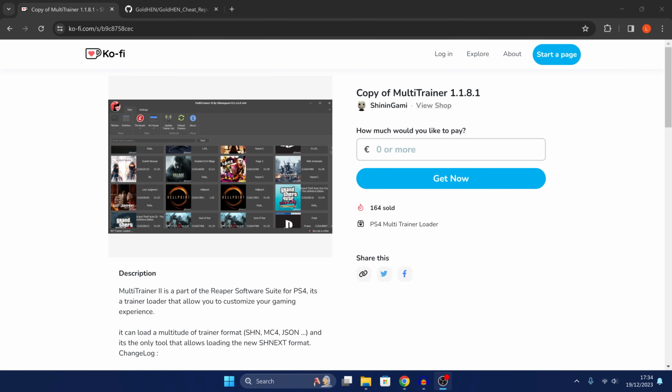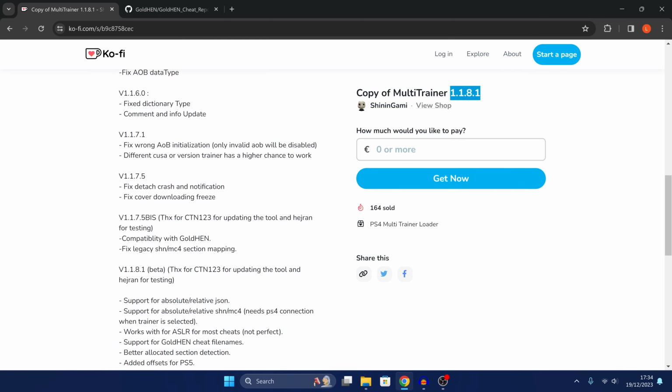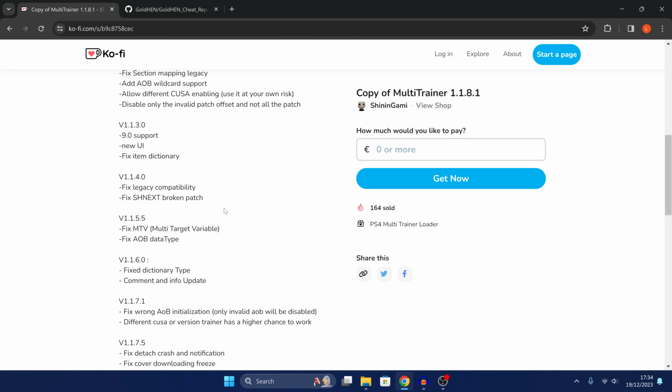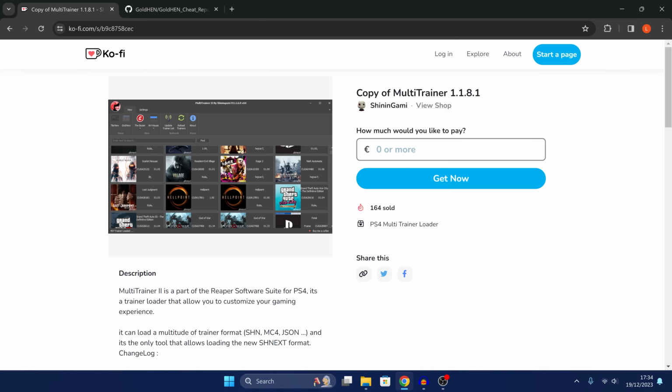The trainer we want to get here is the multi-trainer 11.81 or any higher version by Shinigami, which supports the PS5. As you can see here, the latest update has added offsets for PS5. So we're just going to go ahead and download this. You can just enter zero if you don't want to leave a donation, or you can enter a donation if you want to help support the tool and get the download. So you have that option there. This will all be linked in the video description, everything that I use here in this video.